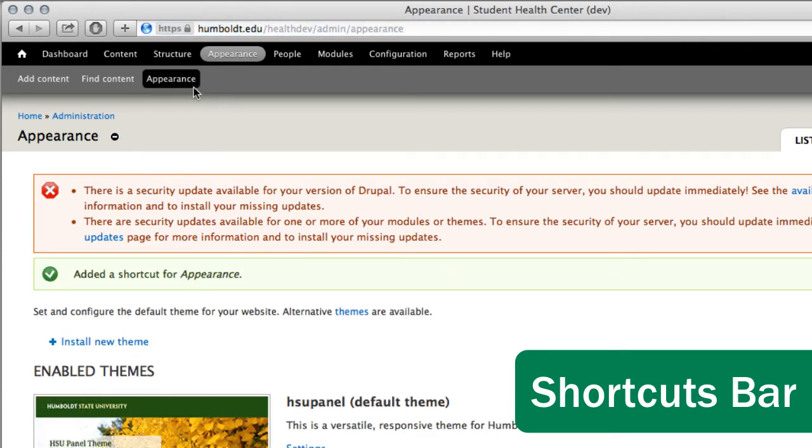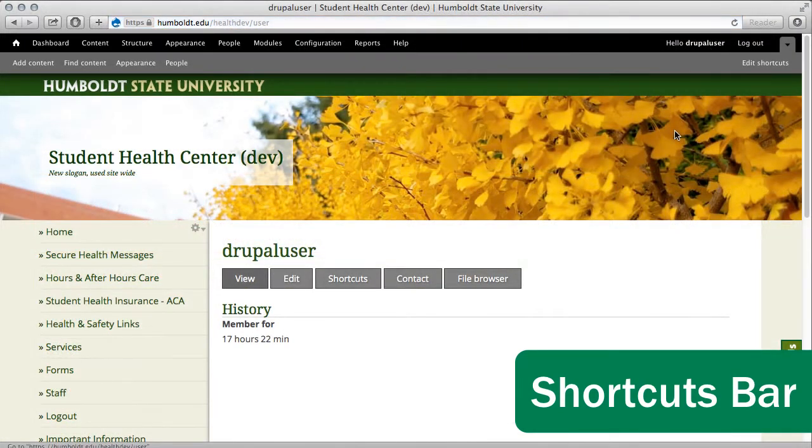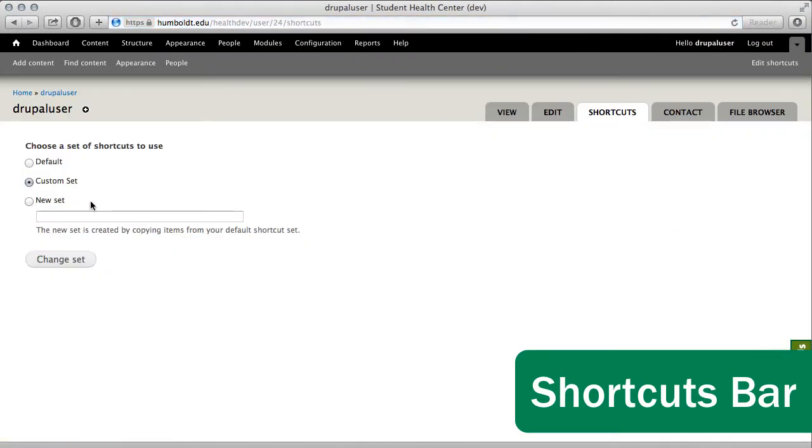You can add up to 7 links to the shortcut bar. You can even organize them into different sets of shortcuts and switch between sets on the Shortcuts tab of your account page.